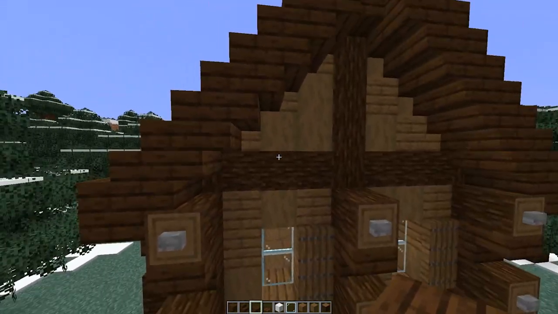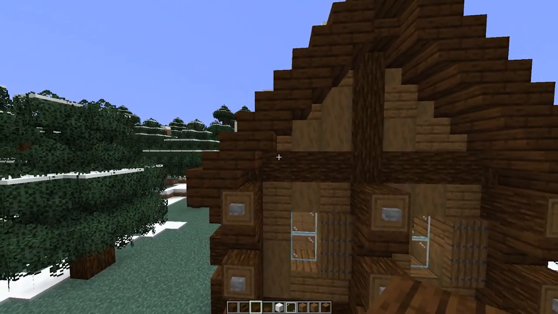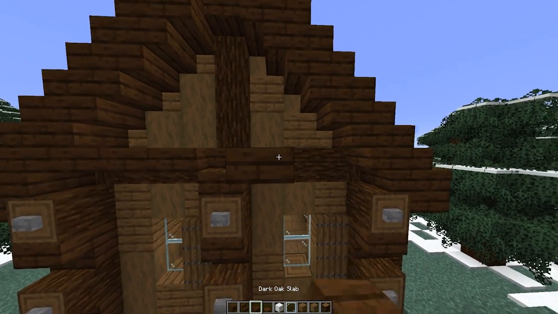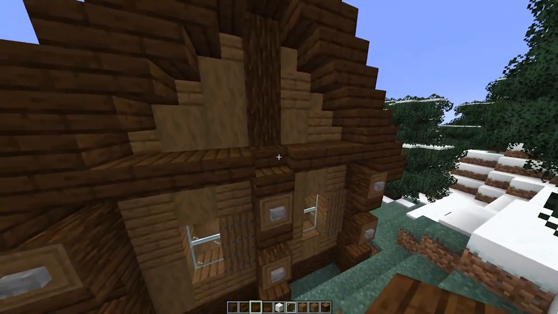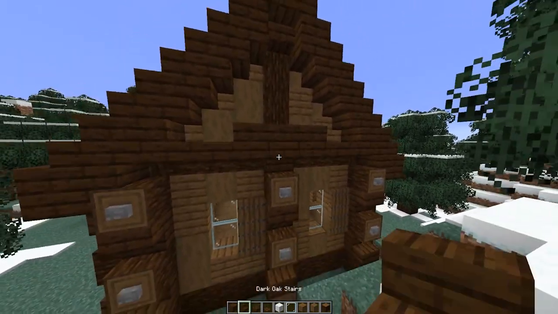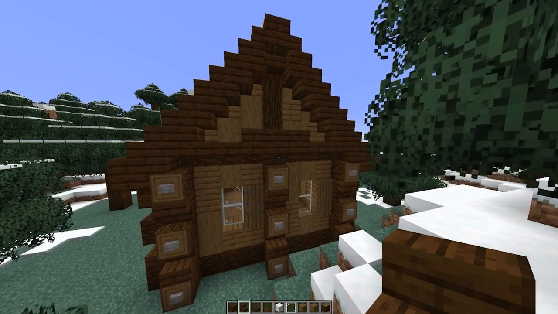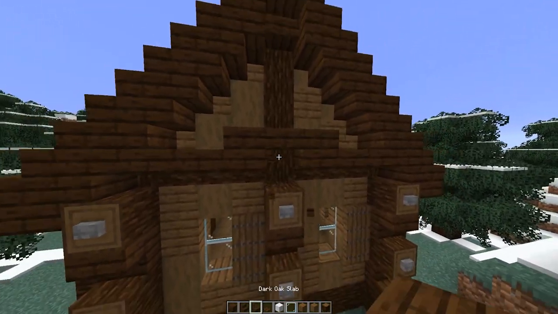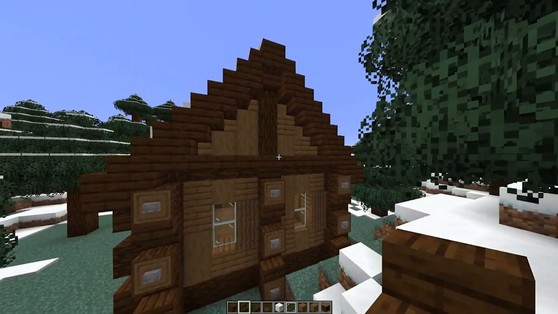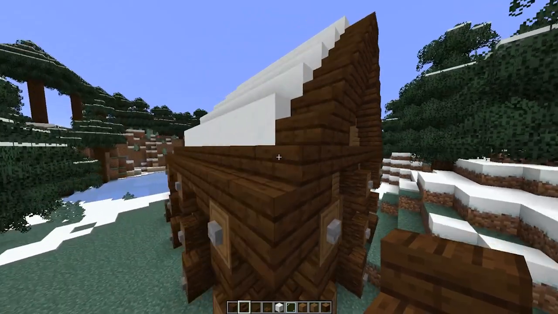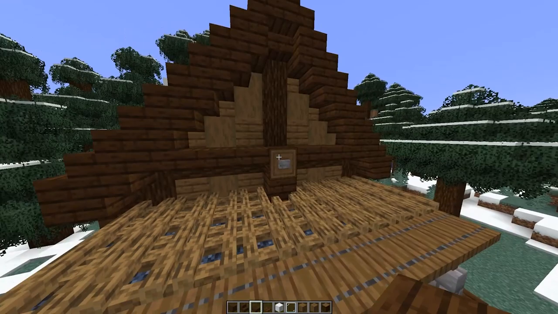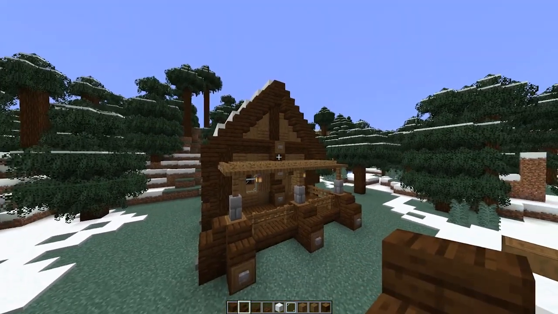And now, this part, you can also add slab, slab, slab, stair, slab, slab, slab. Those three slabs, just like this. Do the same thing on the other side. So, slab, slab, slab, slab, slab, slab. And then nothing here because we have the pillar here.